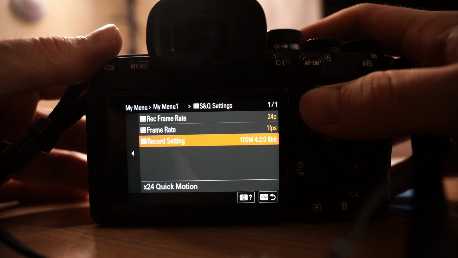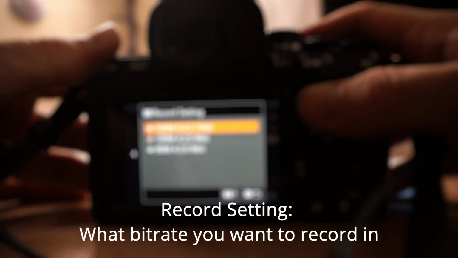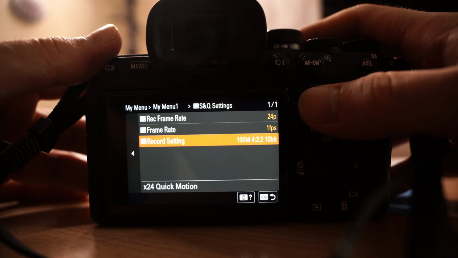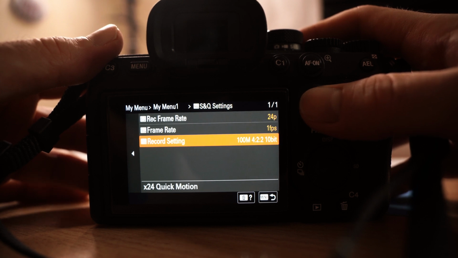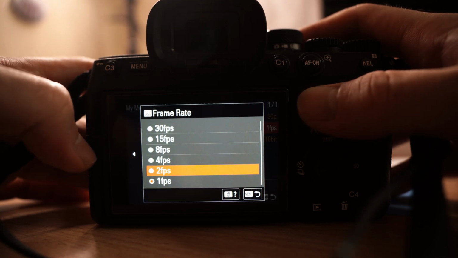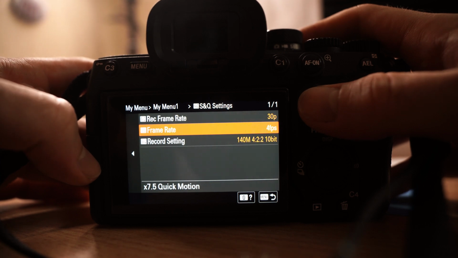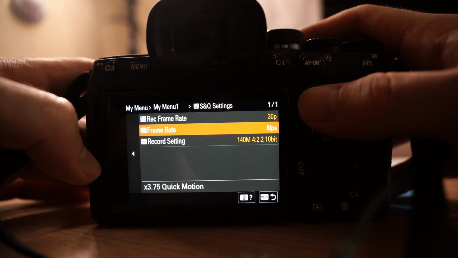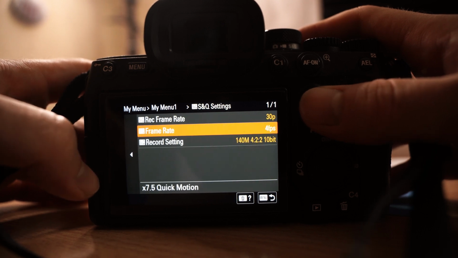Now, once you've decided on your overall speed of the video that you want to do, you can just go into the record setting and choose how much detail you want in the image. Because I have the a7 IV, I can shoot 100 megabits 422 10-bit, which allows for a lot more grading than the standard 8-bit color profile. So just go around, play with what you want. If you want to shoot 30 and you go to 4 FPS, then that will be 7.5 times quick motion. This is again a great option if you're wanting to shoot people. You don't want it to be too fast that it's complete blur, but fast enough to speed things up.